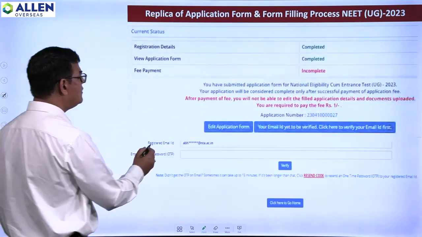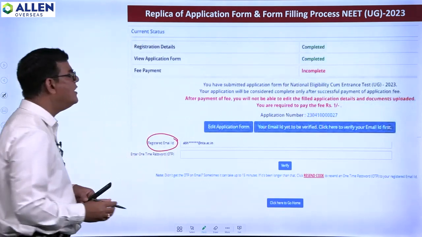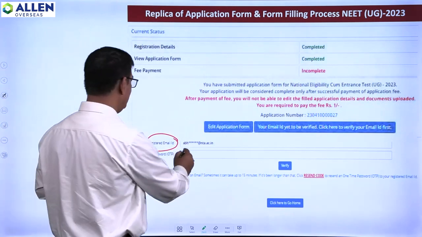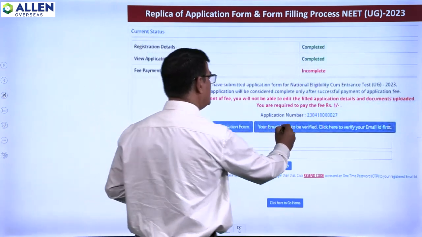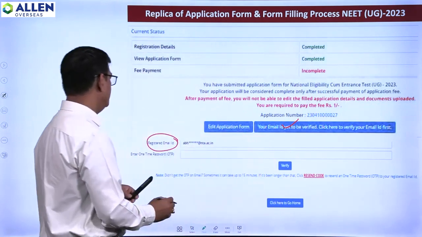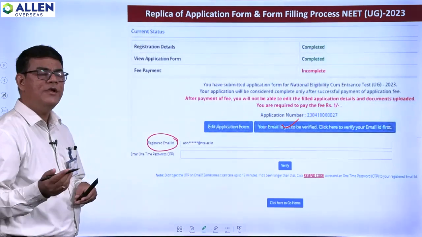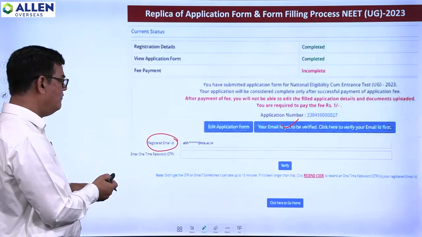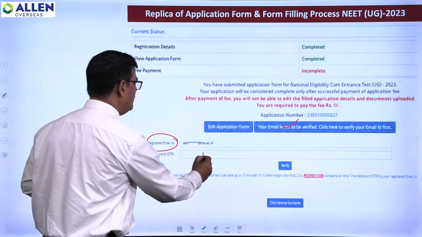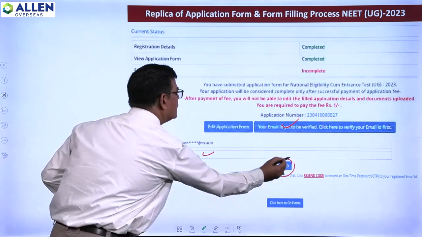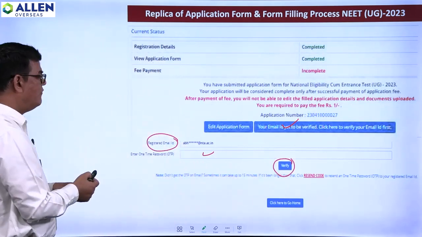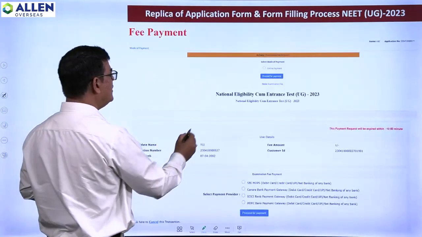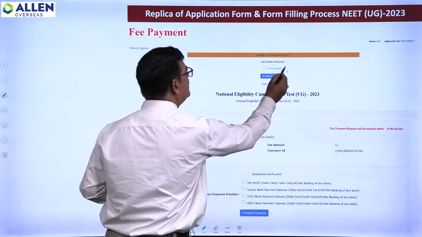Now, one thing still remains, that your registered email ID is yet to be verified. So, first of all, you just click this. Then again, on your email ID, a unique OTP is received. Just put it in and verify. Again, the form moves to the payment portal. Proceed to the payment portal.